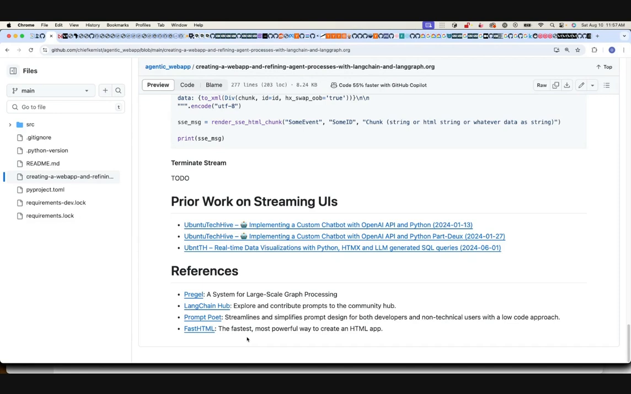Hi, Kofi. Yeah. So, are you saying we can use the fast HTML without using those Jinja templates? Exactly. Yes. Just Python. Just write Python. Oh, nice. Okay, I'll check it out.